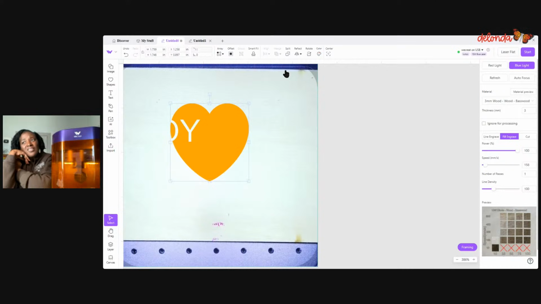To me, elevate, sometimes I get confused in here. That's why I don't do a lot of designing in here.